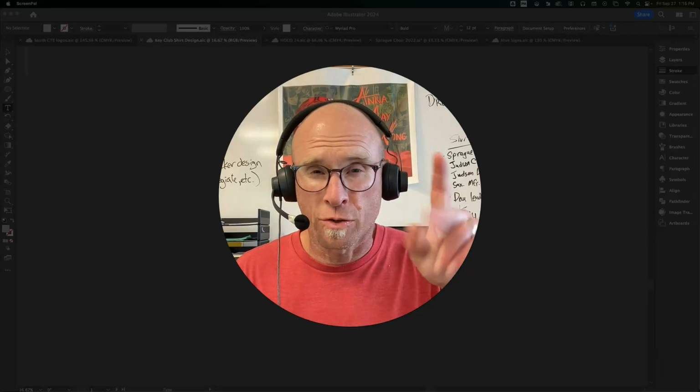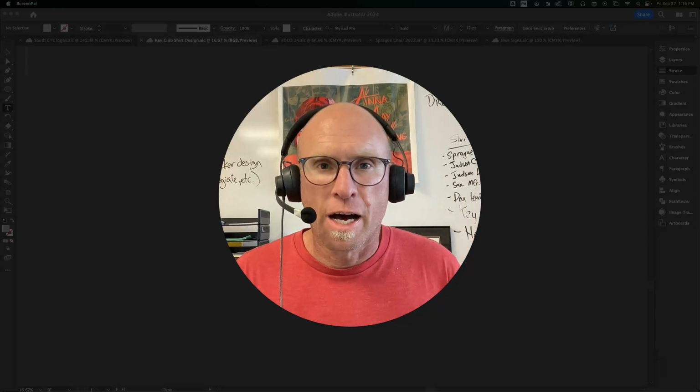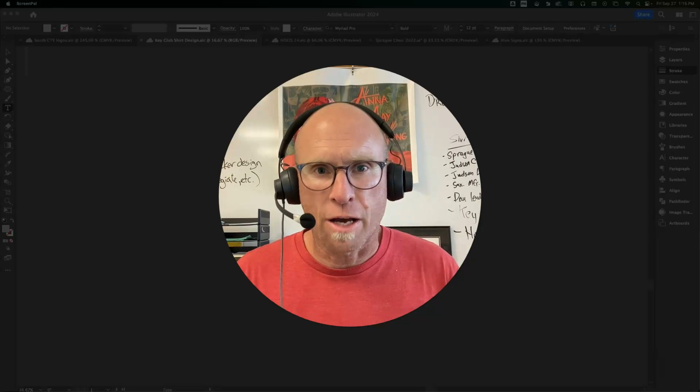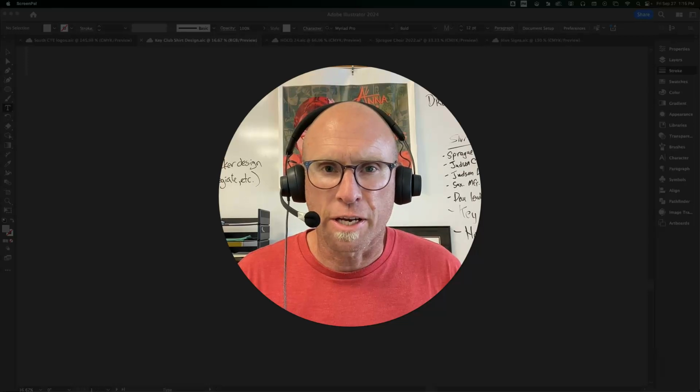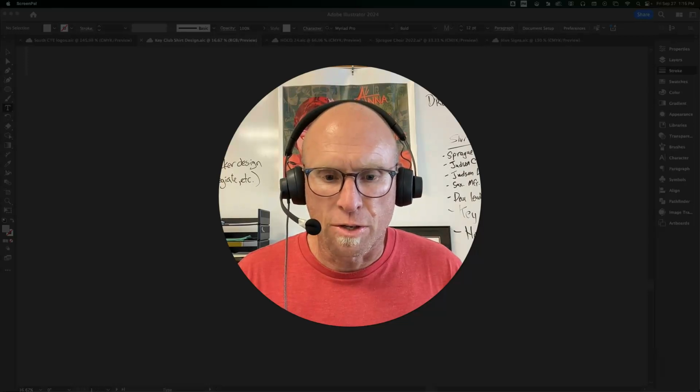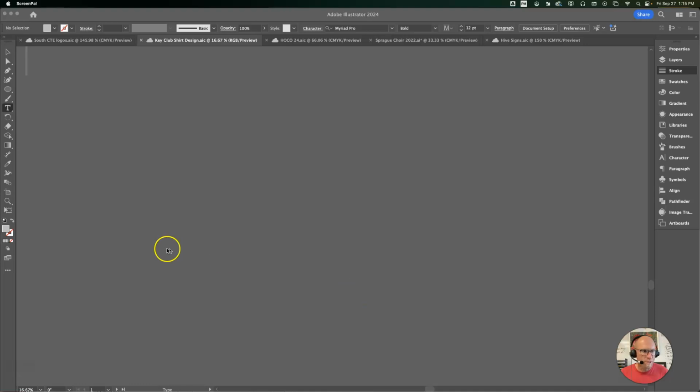Two new skills for your toolbox. You're going to learn how to offset a path, and then you're also going to learn how to blend. So it's going to give you more options for your shapes. So let's get started. Let's start out with the offsetting of a path.